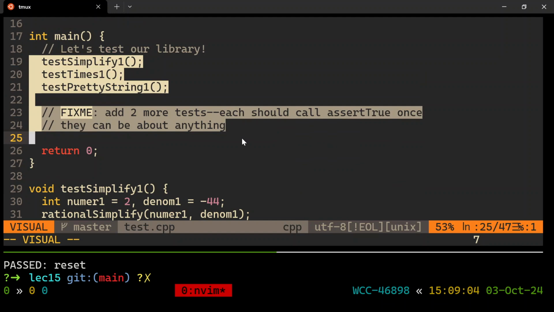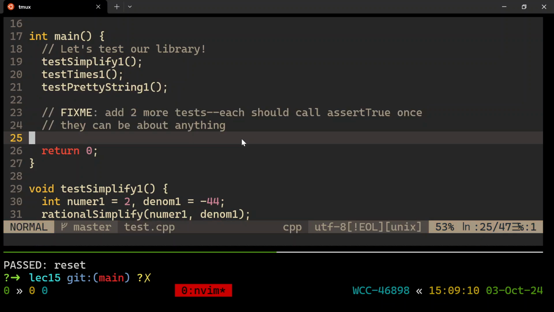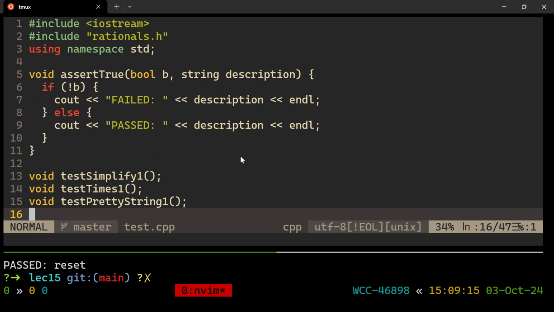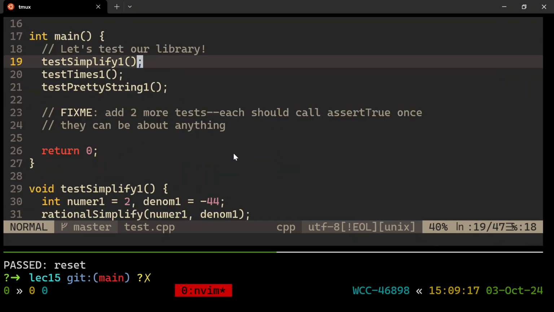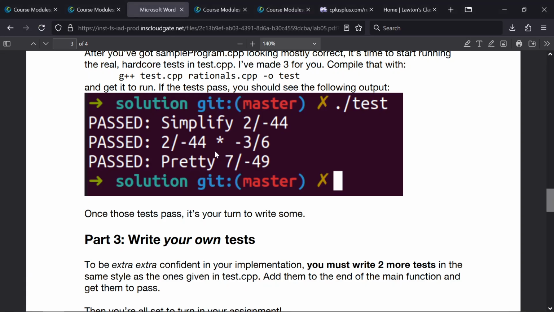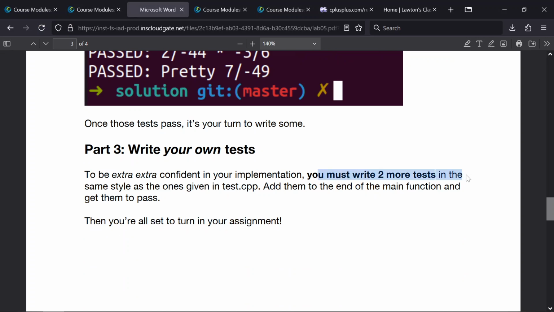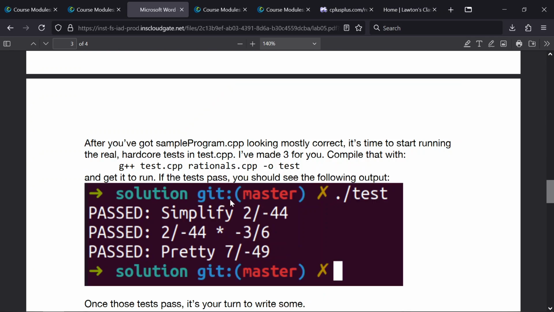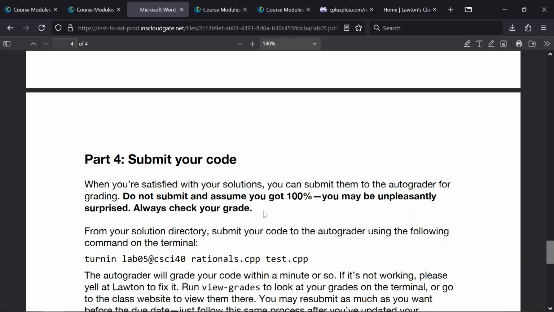Because I got my 3 tests, and then you're adding 2 more. Does that make sense? So you're going to use assert true, come up with your own random scenarios. It can be as complicated as you like, but that is your last assignment, last part of your assignment, okay? You're going to write your own test, 2 more tests to make sure everything is nice, and then you're good to go. So this sample program is just for you to help as you're getting ready to use the actual testing file, okay? So yeah, that's it.